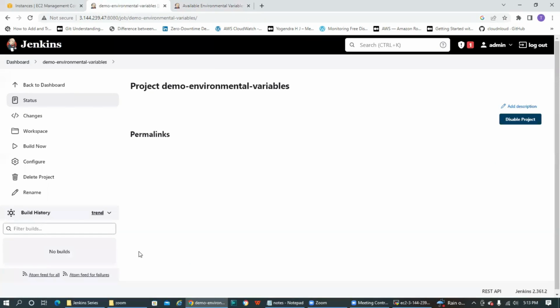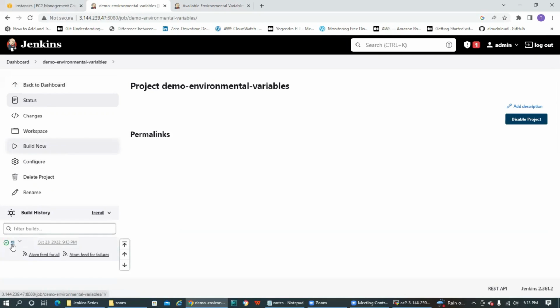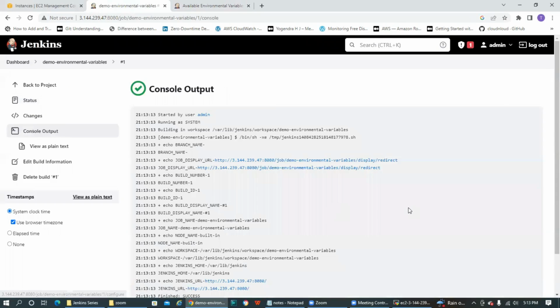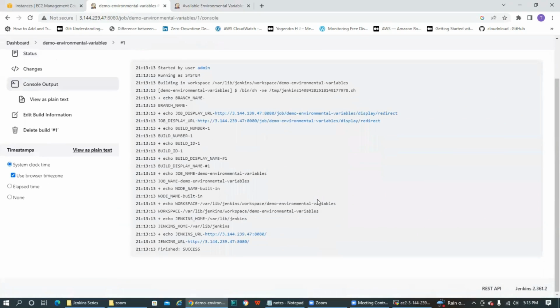The moment I click save, let's go and click on our build now, and that's what I'm going to do here. Let's quickly go to our console output and see what it is printing. If you see, it has printed what we wanted, right? The branch name. As of now, there is no branch name because I'm not using Git, so it's empty.